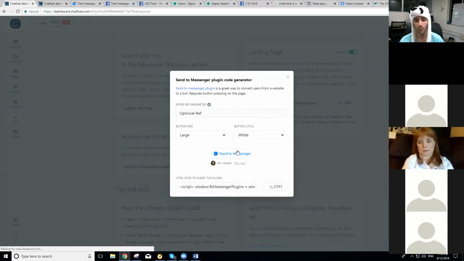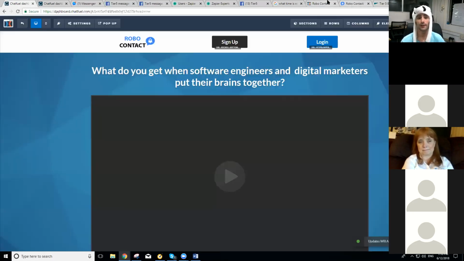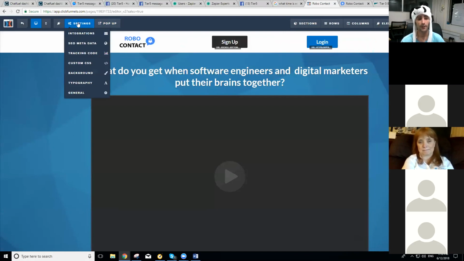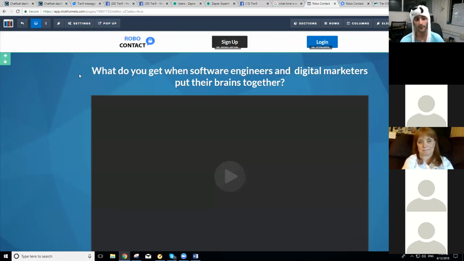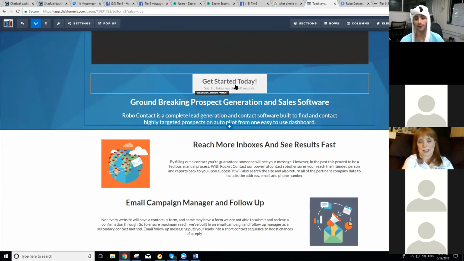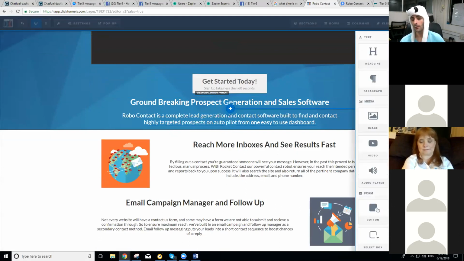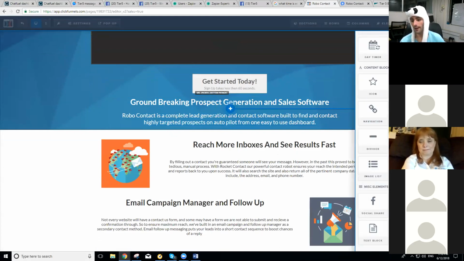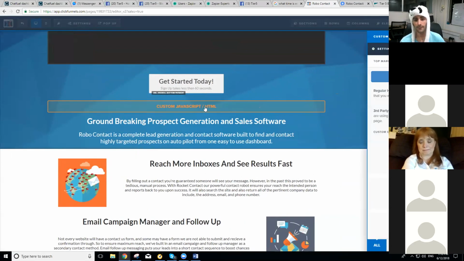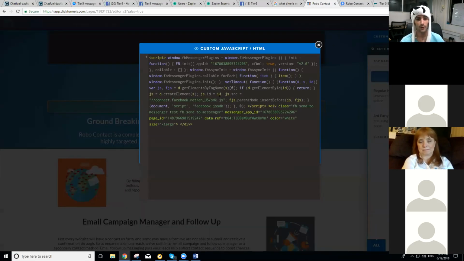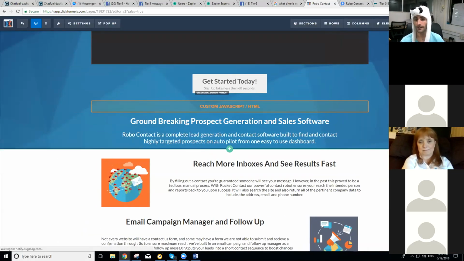Button, do you want a button white or do you want a button blue? You can have white, you can have blue. I like blue. So you just copy that and it's really about the same deal. You just come over here. Oh, so this is a little bit different. We're gonna come down here and add a new element. Let's add this custom HTML and JavaScript, post that into our code editor right there, and save this thing.